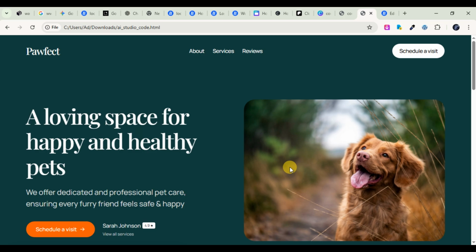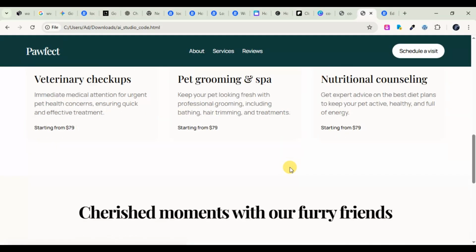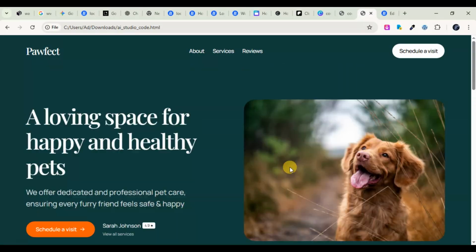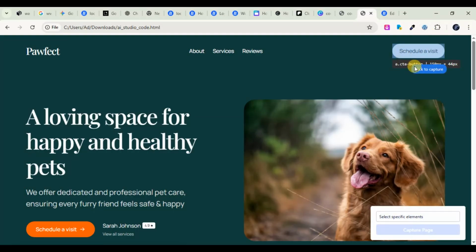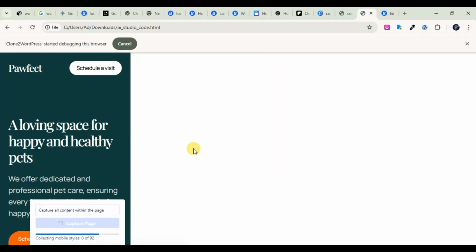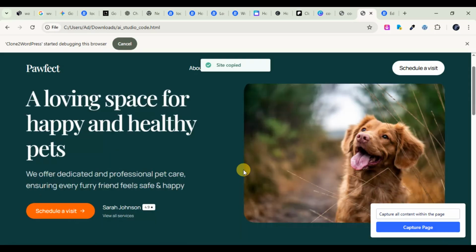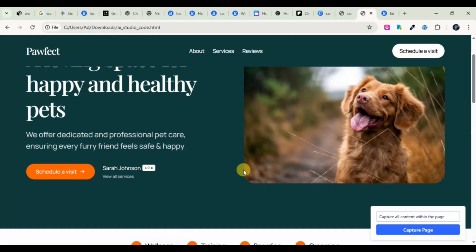This is a website that I built inside Google AI Studio using Gemini 3 Pro. Now I'm going to convert or clone this website inside WordPress using the Clone2WordPress extension. In order to do that, I'll simply click the extension, and then I will go to the box in the corner here. I'll click inside the box, then click Capture All Contents within the page, and finally click Capture Page. So now Clone2WordPress has captured the entire design of this website.